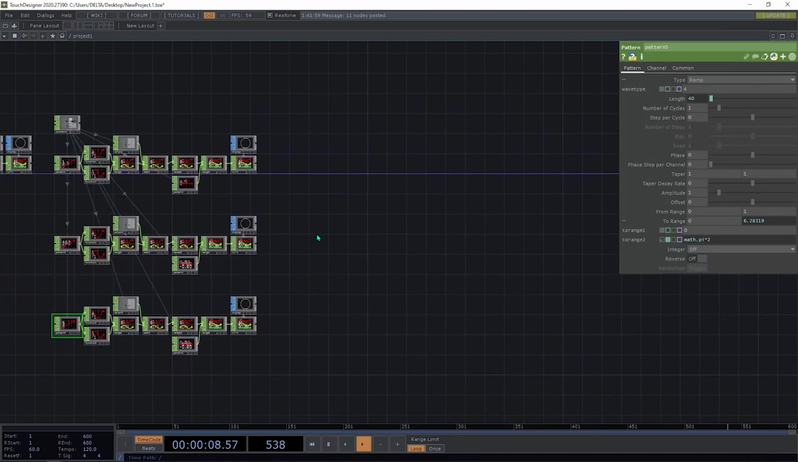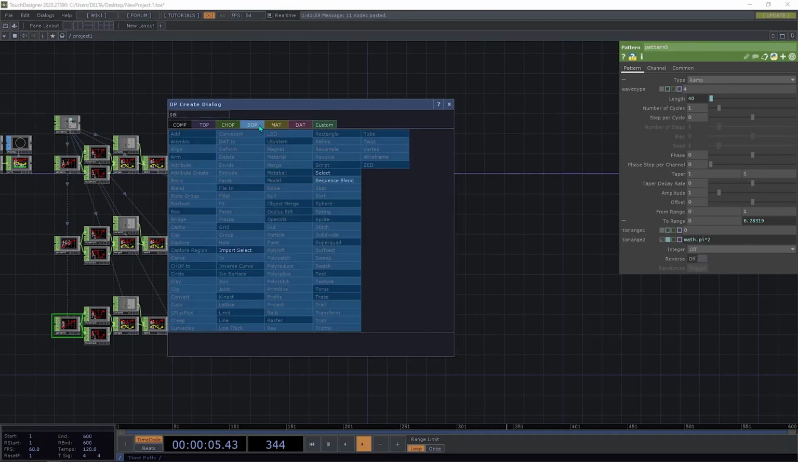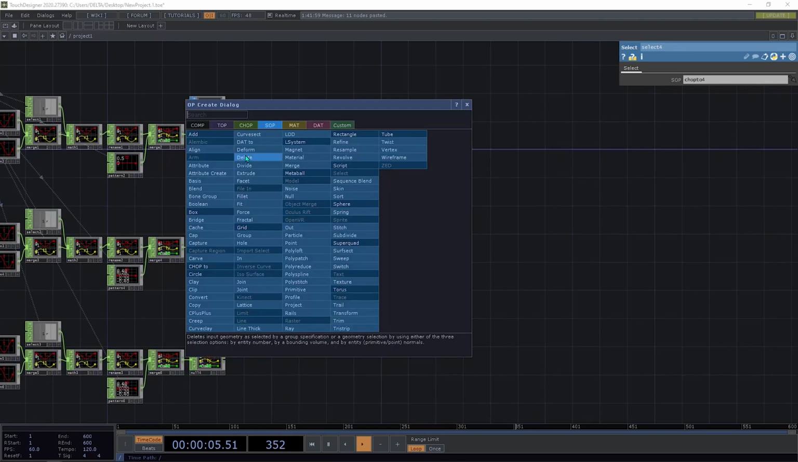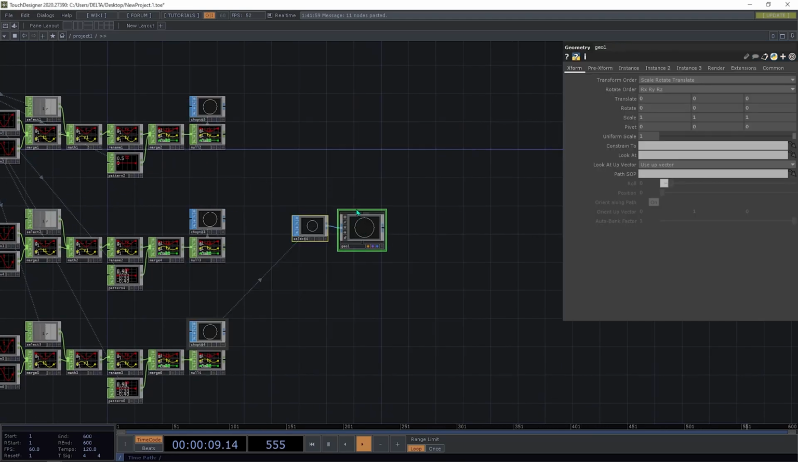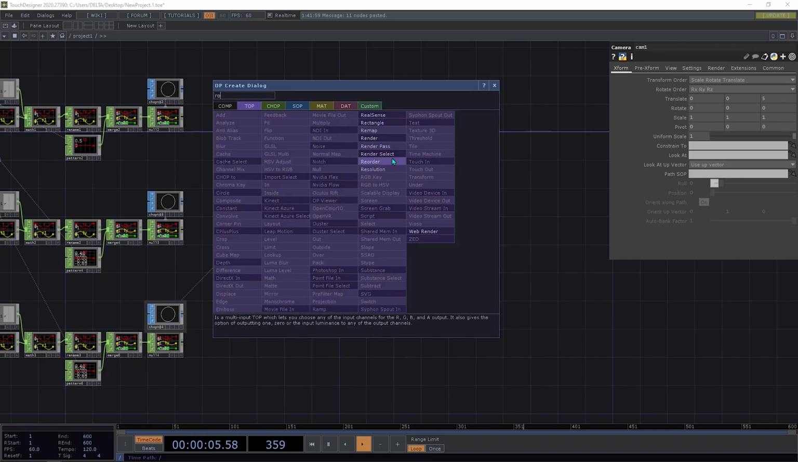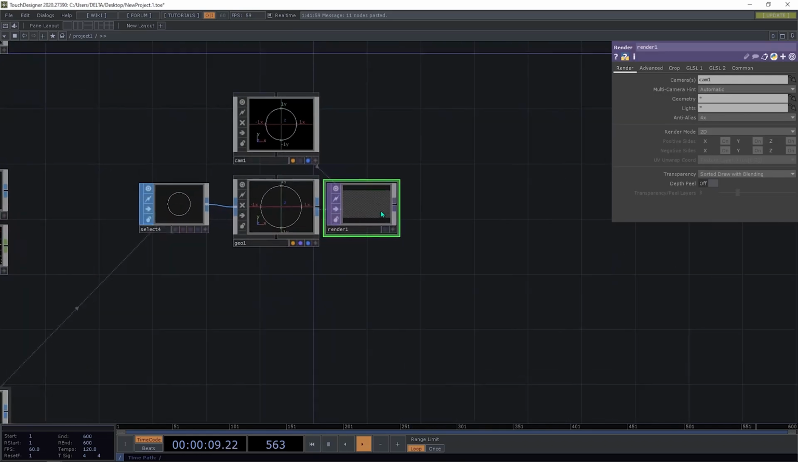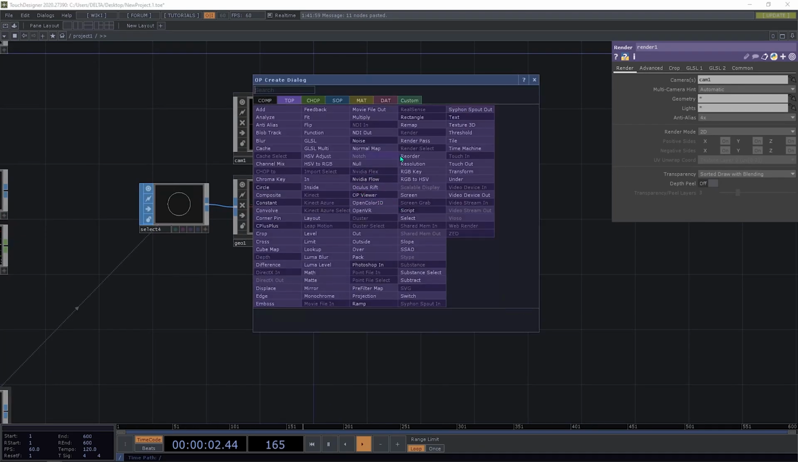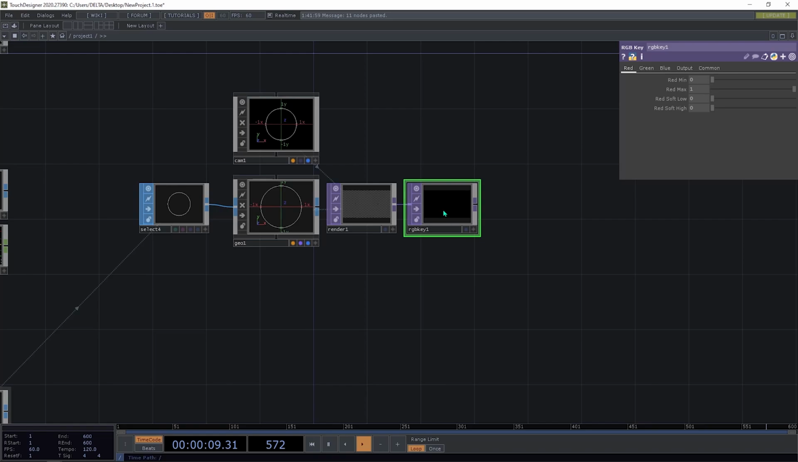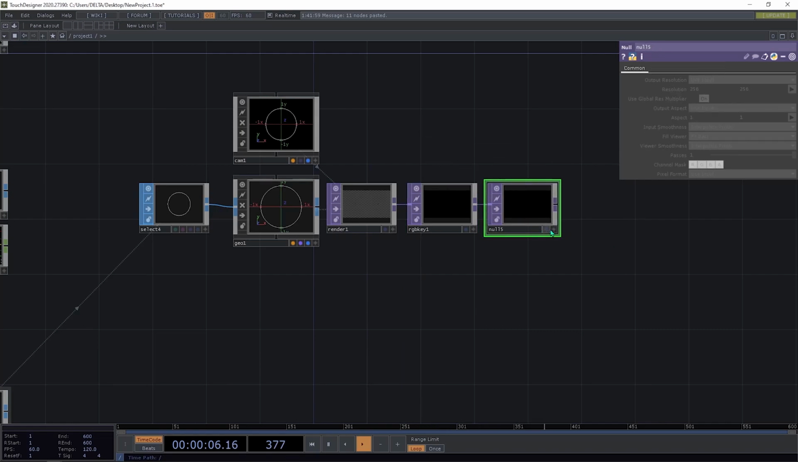So lastly, we can render these shapes. We can add a select SOP. In this select SOP, we can drag any of these three circles. Then we middle click and add a geometry, add a camera, we add a render, we connect RGB key. This is to have a black background. And finally, we add a null and we make the viewer active.